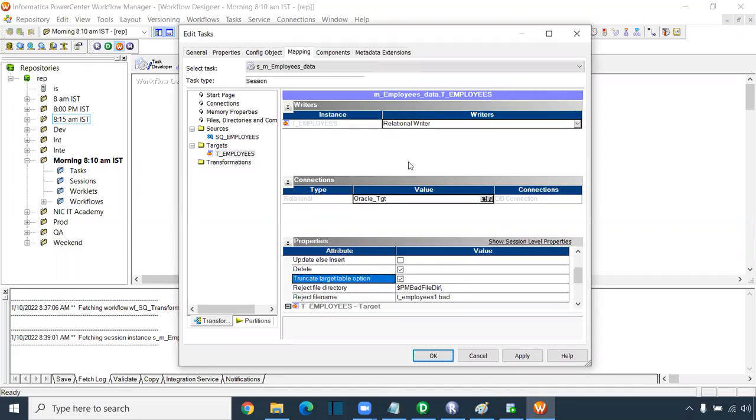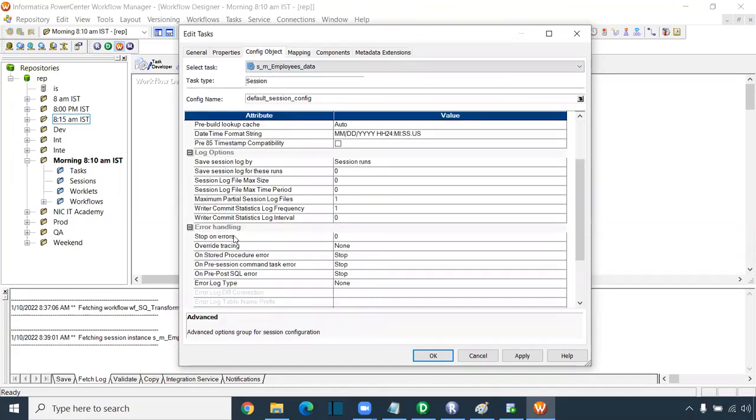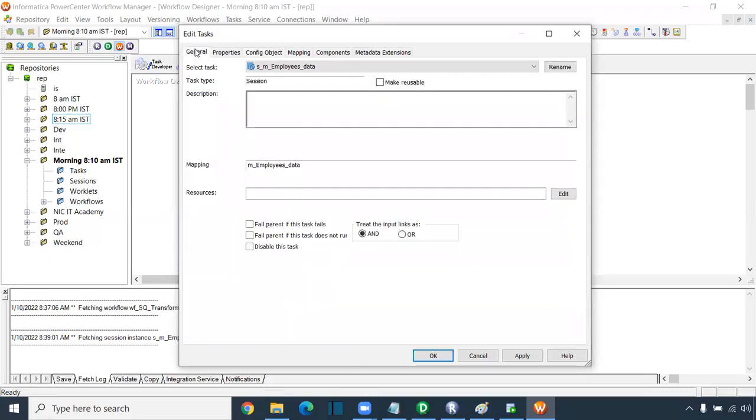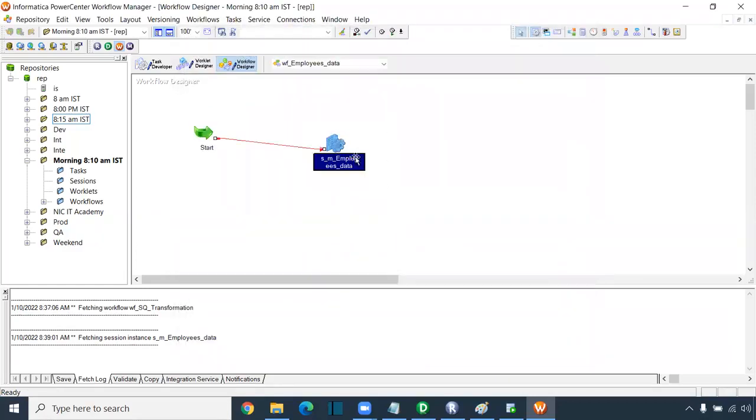Okay, we are done with the source connection and target connection. Go to config object, a little bit down, to stop on errors. The error handling will be stop on errors. Make stop on errors equal to 1. What is the meaning of 1? If any one error occurs, it will stop the execution. It will fail. Then go to the general tab. You can enable fail parent if this task fails. That means if this task fails, the parent of the task, which is this workflow, will also fail. This is the meaning of fail parent if this task fails.